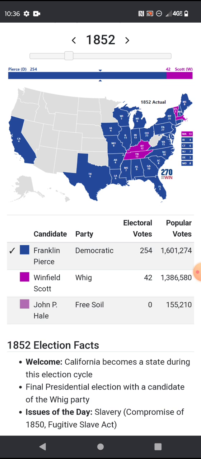1852, Zachary Taylor is dead. Now our two choices are Franklin Pierce and Winfield Scott, and John P. Hale of the Free Soil Party. I think I'd go Winfield Scott this time around. Pierce is way too in support of states' rights and way too soft on the issue of slavery for me to actually cast a vote for Pierce. But I will cast a vote for Winfield Scott because he's a little stronger on that issue.